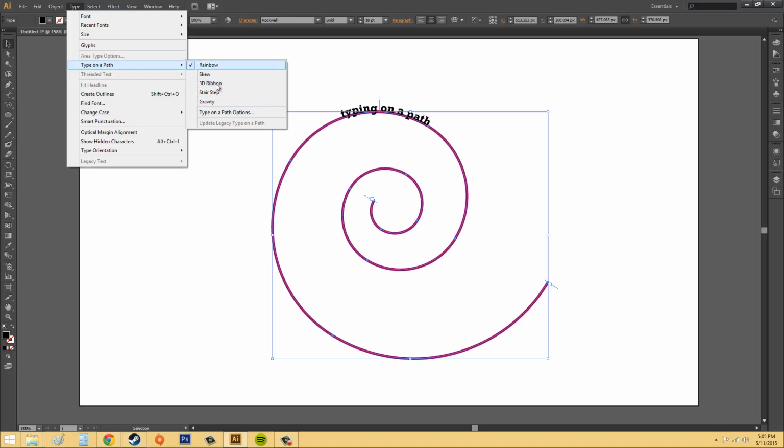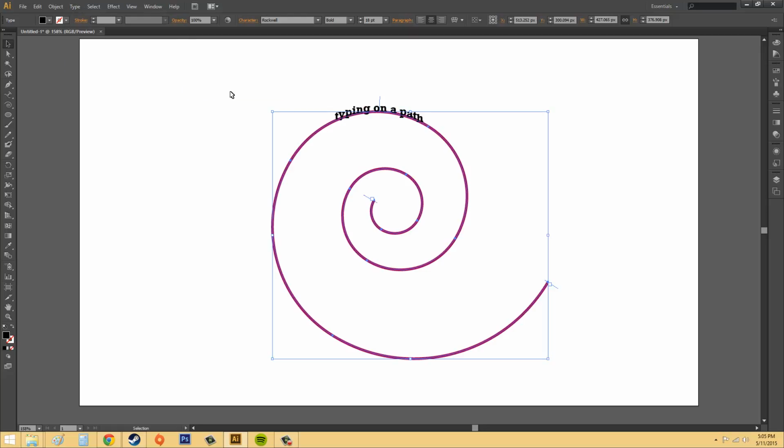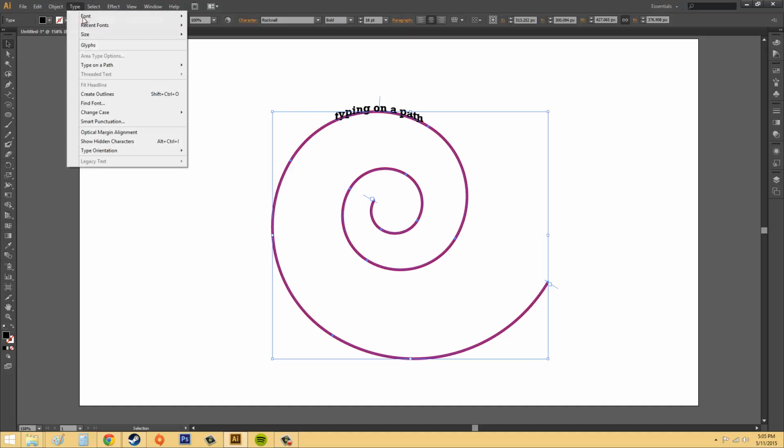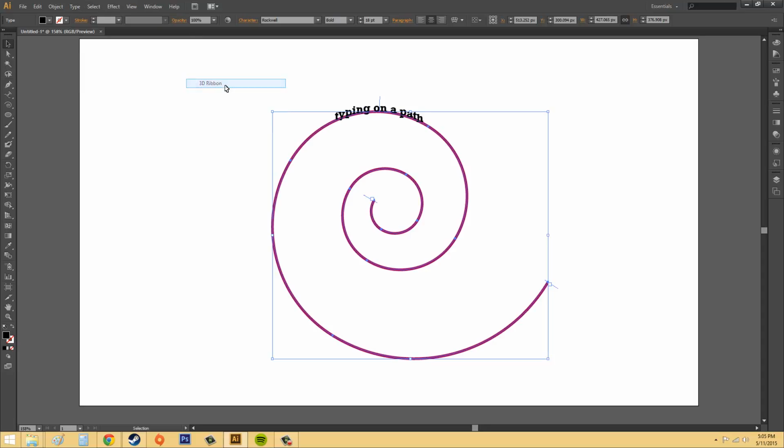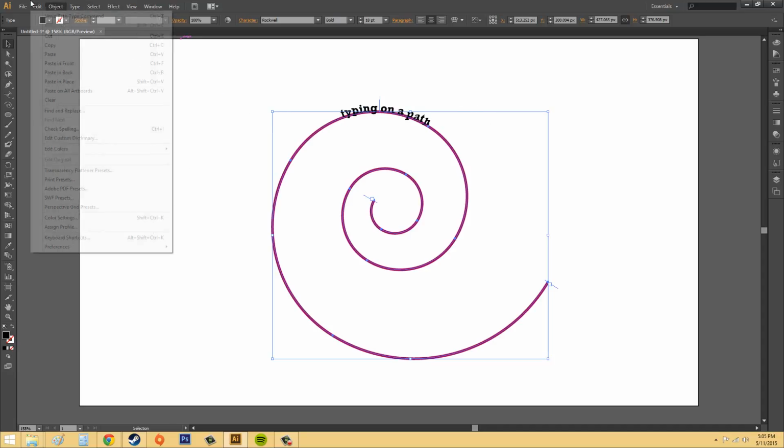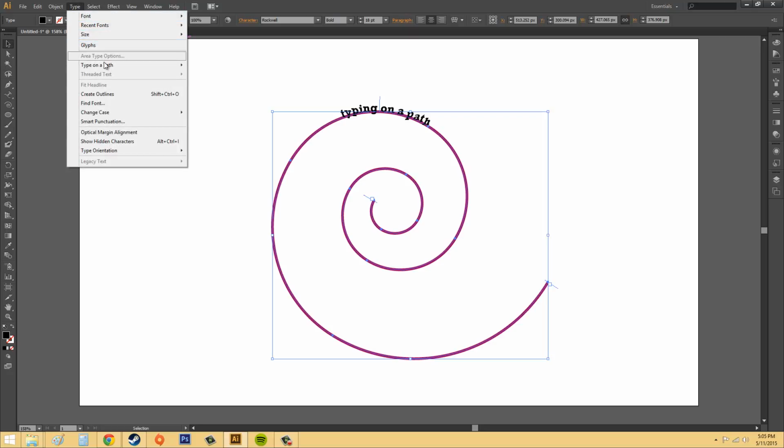And then we've got a couple different things here that are effects. We've got rainbow, skew, 3D ribbon, stair step, and gravity. Let's try something. Here's stair step. As you can see, when it's going up and down, it's going into a stepping kind of motion. And here's 3D ribbon. So you want to go ahead and, on your own time, check out these different effects and see what they do.